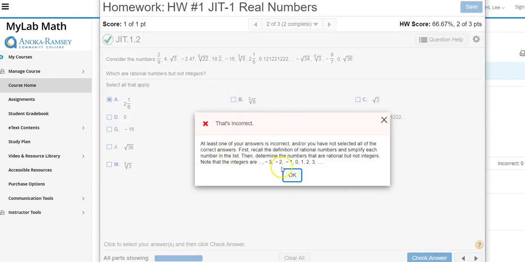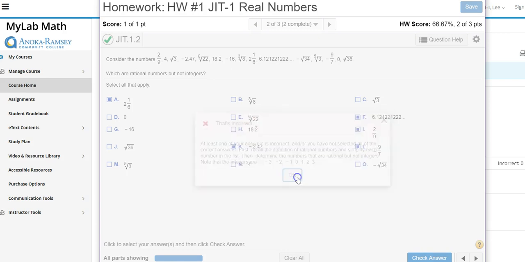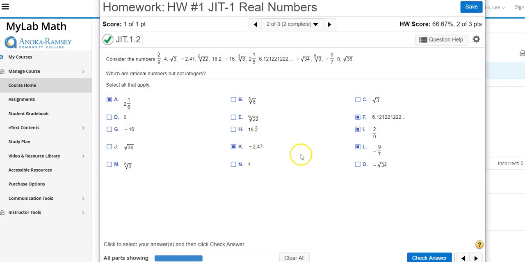All right, so now I need to go back and take a look. And here's where I realize, oh, I made a mistake. This is a pattern, but it is not repeating. It doesn't go 1 2 1 2 1 2. It goes 1 2 1 2 2 1 2 2 2. That's a pattern, but it's not exactly repeating. So in this case, I'm going to take this off, and I'm going to check my answer.